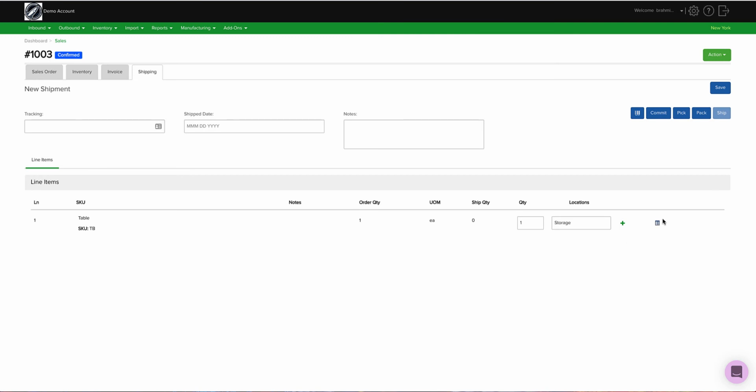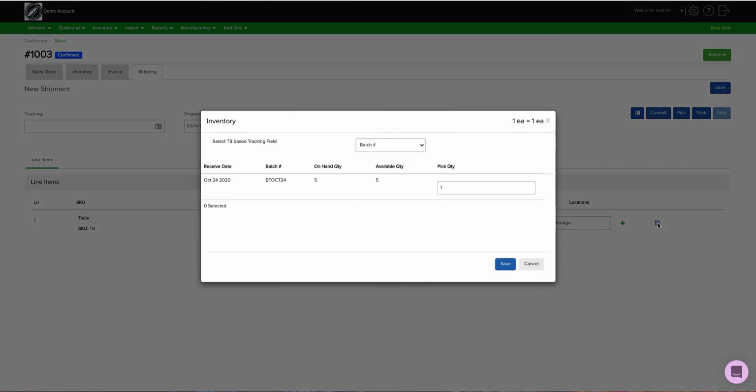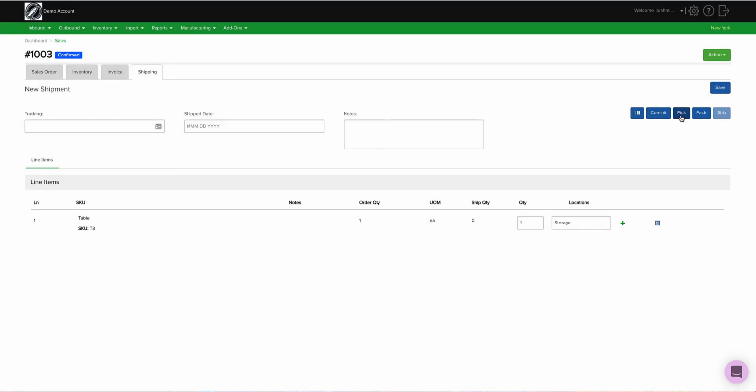Batch tracking is essentially useful for companies like food and beverage companies. If you're using lot numbers, it works in a similar way. All right, save it. I'm going to click pick.